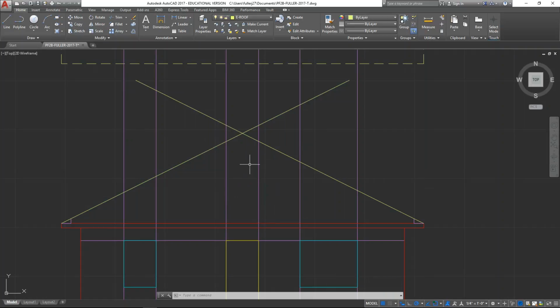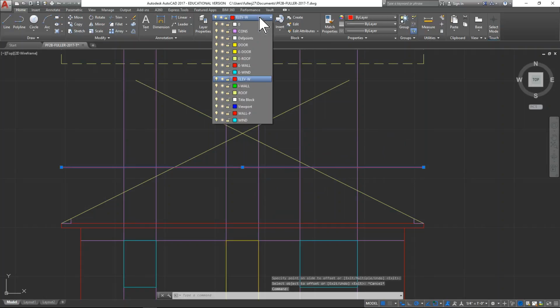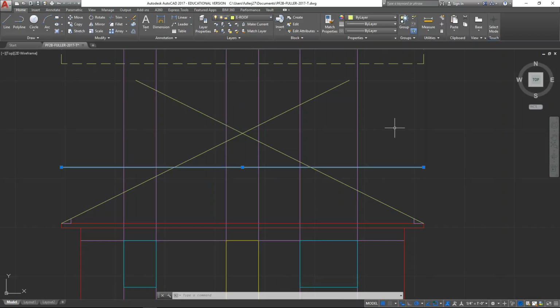I'm going to cut my roof off to make a hip roof. And I'm going to cut that off at 6 feet above the bottom of the roof here. So I'm going to offset 6 feet using this line going up. Okay, now I want to put this line on that same elevation roof layer so it's all the same color.